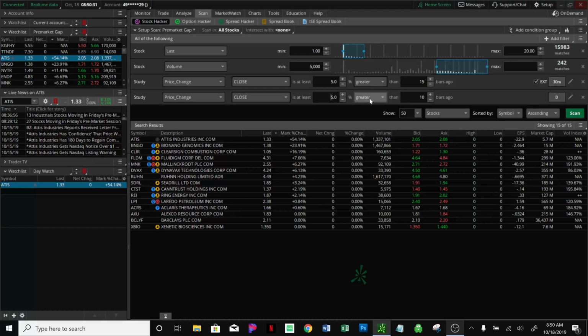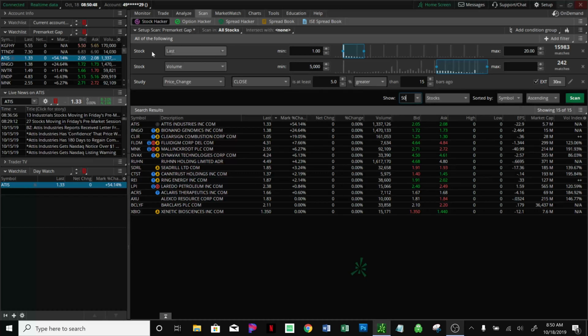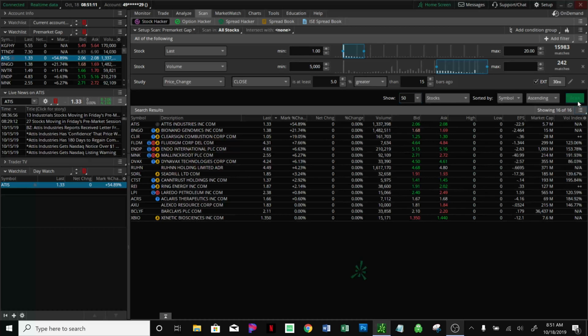Leave it as the default to greater. I change this to 15 bars, and then I change this to 30 minutes, and then extended hours. So this is what you should see here. Again, stock filter, last, whatever to whatever that you choose for a stock price. The volume, 5,000, no max, and then a study filter. Price change close is at least 5% greater than 15 bars ago on a time frame of 30 minutes, extended hours. And then you can hit scan.